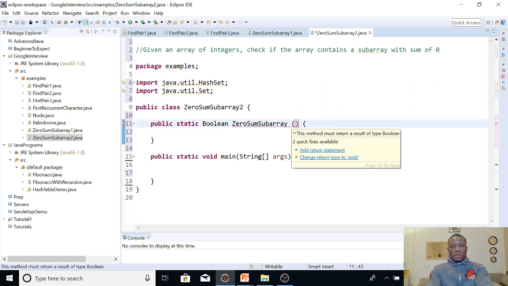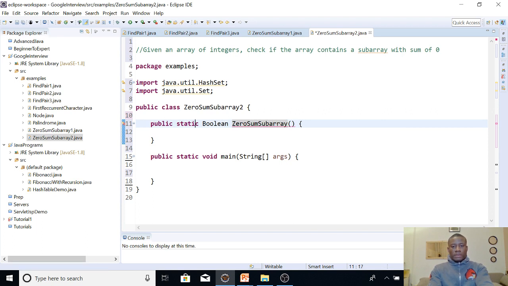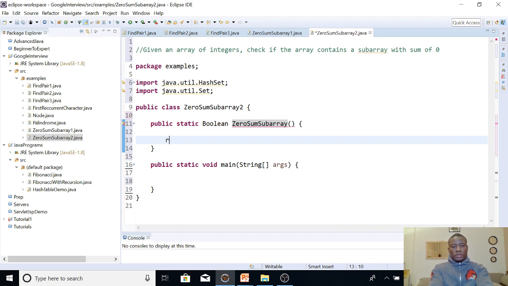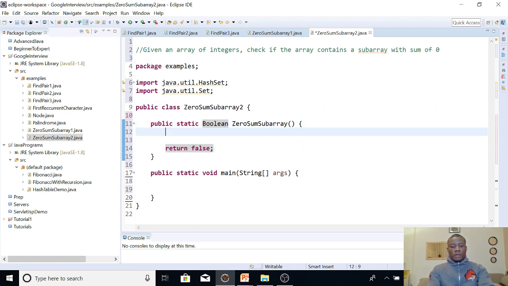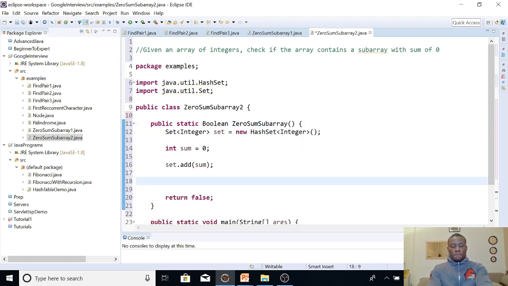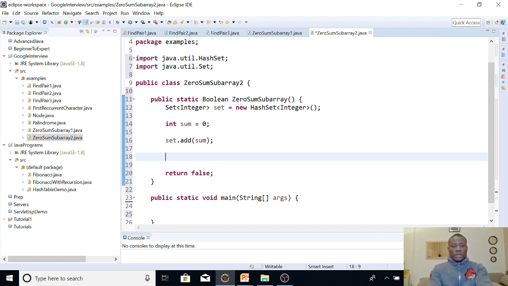All right, so it's better to put it in a new function. Public static boolean zero sum subarray. We need a return statement, so let's return false first. All right, so let's now paste what we already have.